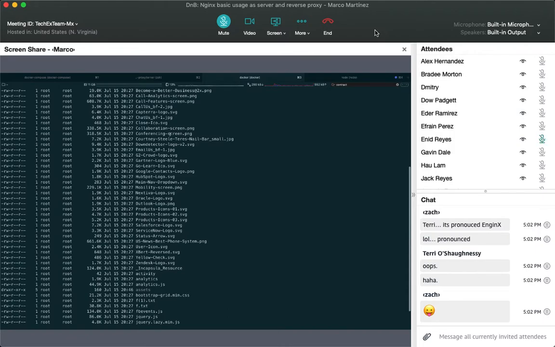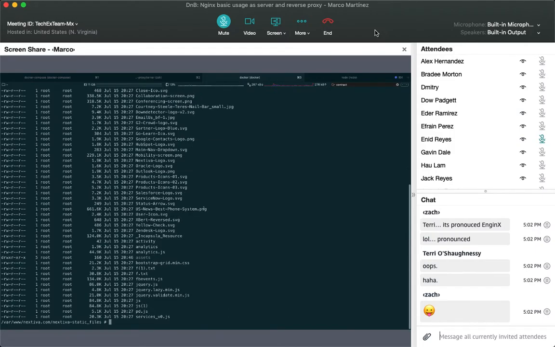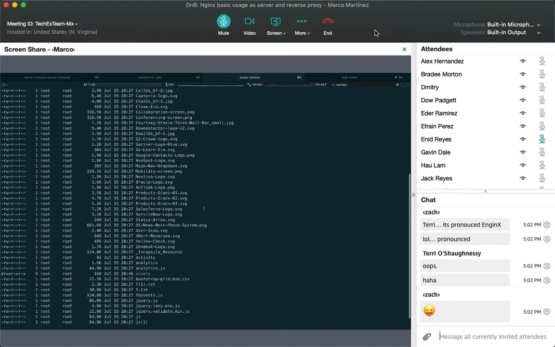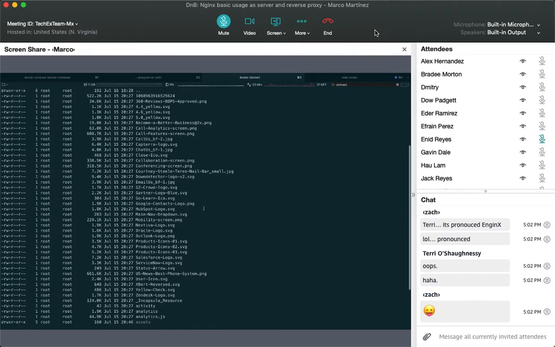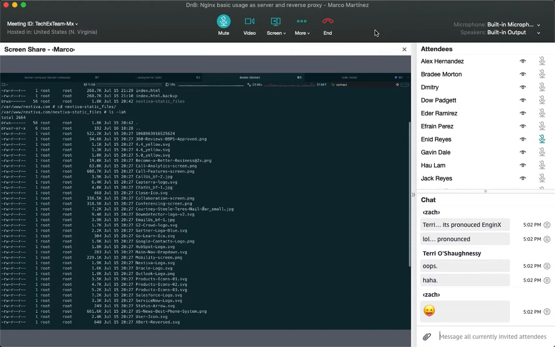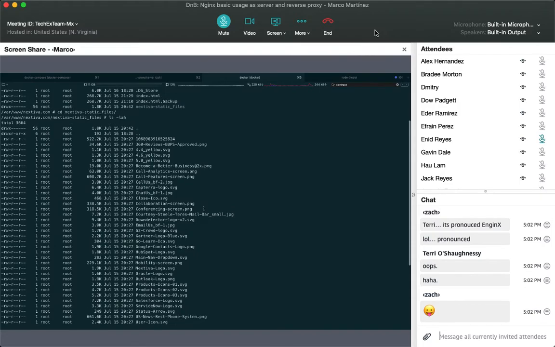Just as a heads up, it looks like a CSS file is missing for me, so it might look weird. A little, just a little. Yeah, kind of looks weird. But we're getting everything from Nginx. I'll reload again and let's check the network tab.